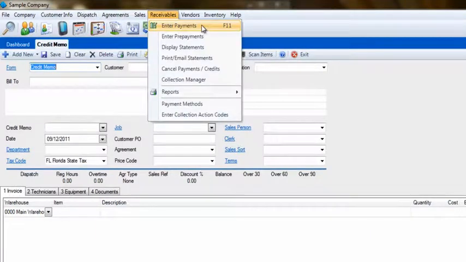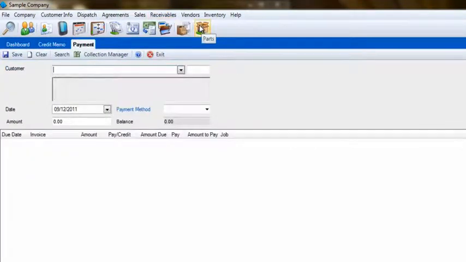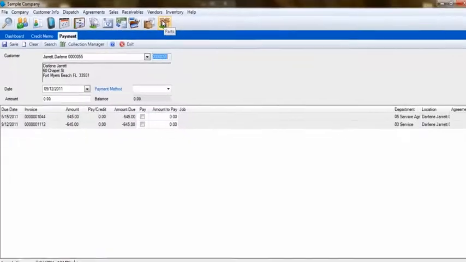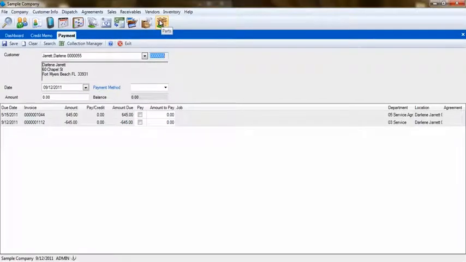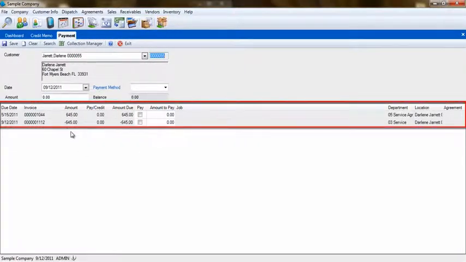In order to reconcile the credit memo to its associated invoice, you'll need to visit the Enter Payment screen in the Receivables menu. Select the customer that the credit memo was created for and hit the Tab key on your keyboard. This will pull up an entire list of invoices that are due for this customer. Along with them, you'll find your credit memo.